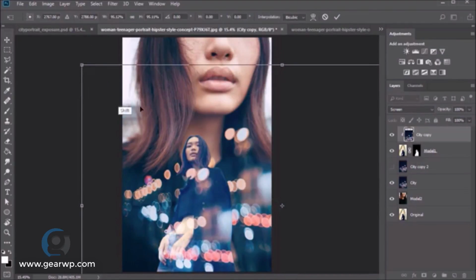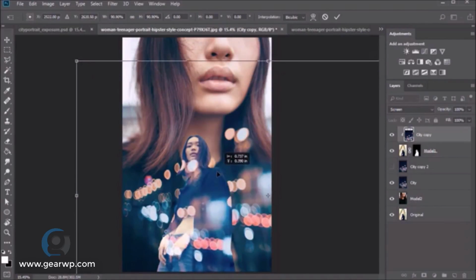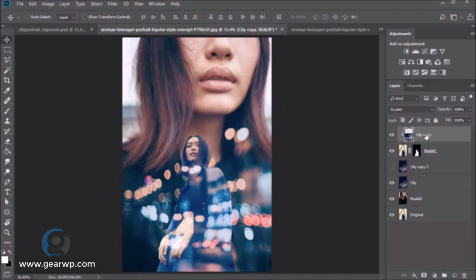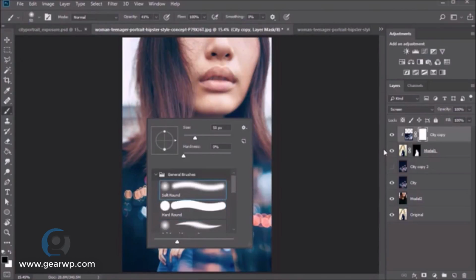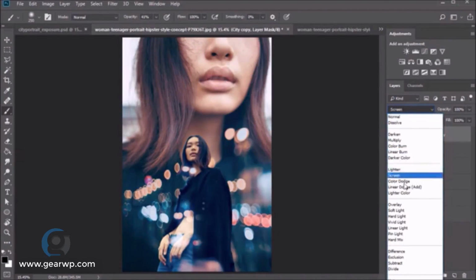You may also need to resize the image. Hold Ctrl-T and use the Free Transform tool to make the image much smaller. Continue moving the image around until you found the perfect position. Now create a layer mask for the city copy. Use a soft round brush with 0% hardness to mask out the areas that cover her jacket. When you're finished, set the layer blend mode to lighter color.